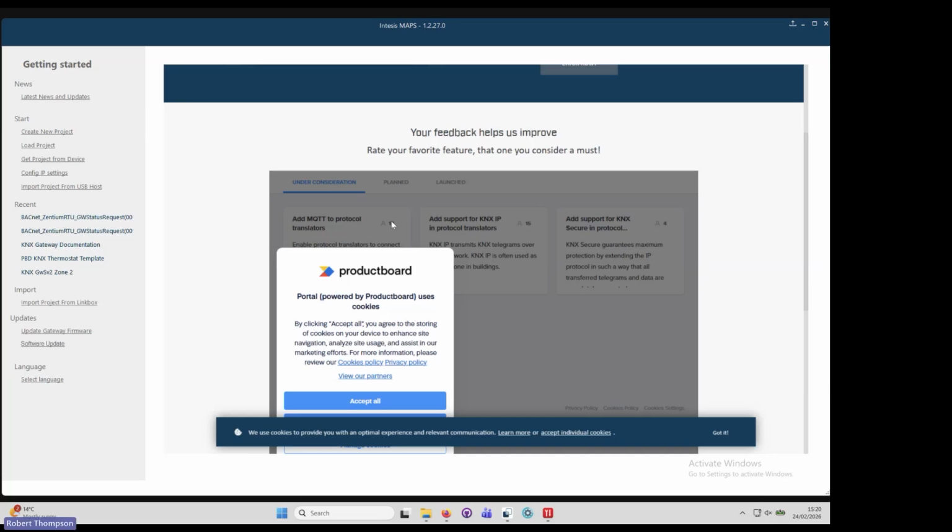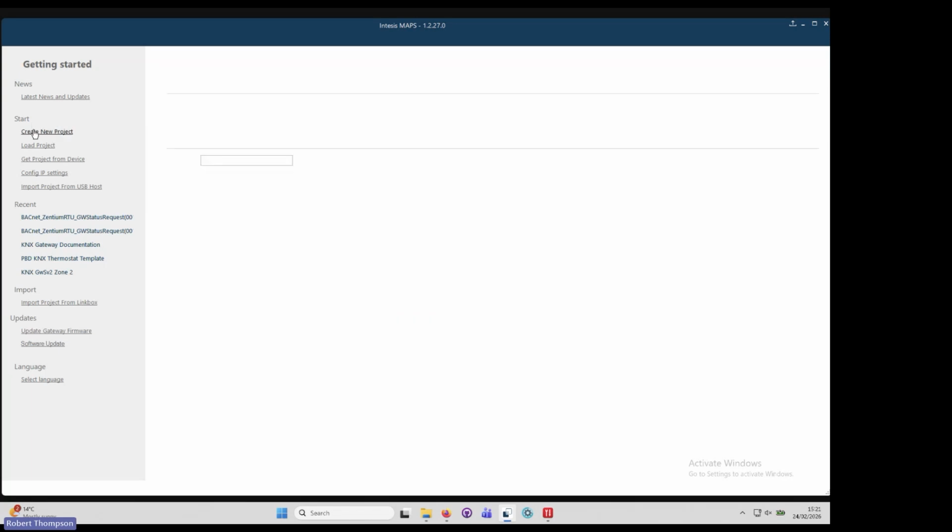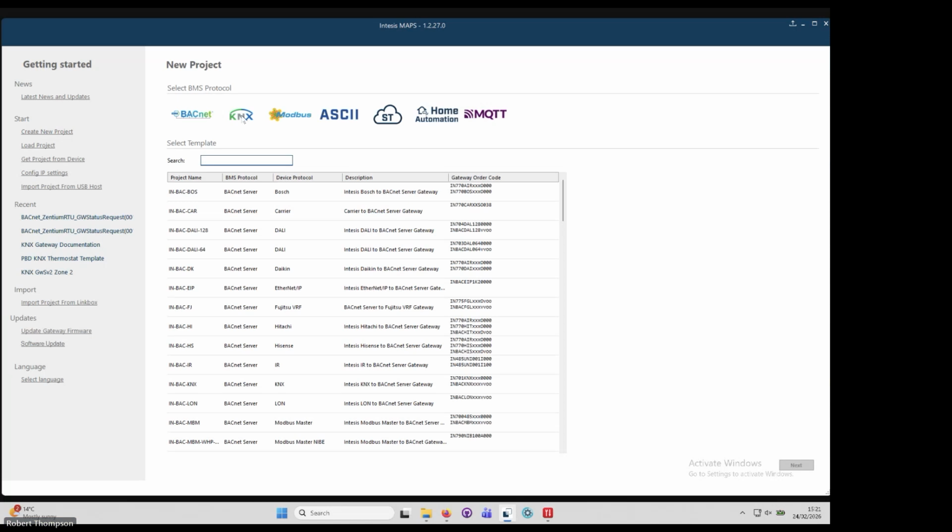Here we are in Maps. We're going to start by creating a new project. On the left-hand side, under the Start menu, you'll find Create New Project. BMS protocol will be KNX.